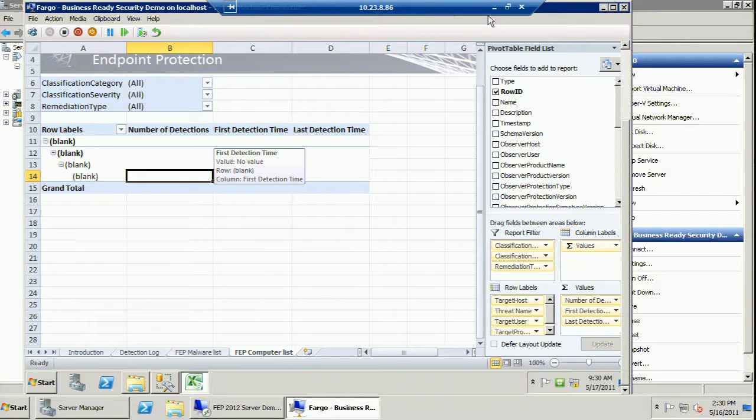So using Microsoft Office and pivot tables in Excel, we can expand upon it. We can write custom queries against it. If you're familiar with RDL, which is the report definition language used by SQL Server Reporting Services, you can also build your own reports and run them against the FEP data warehouse.